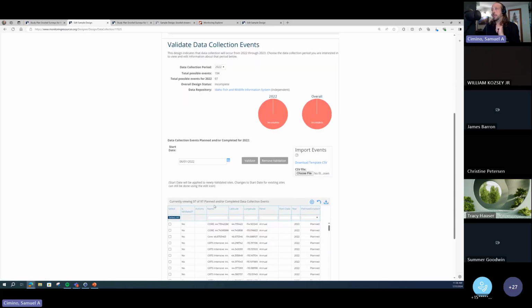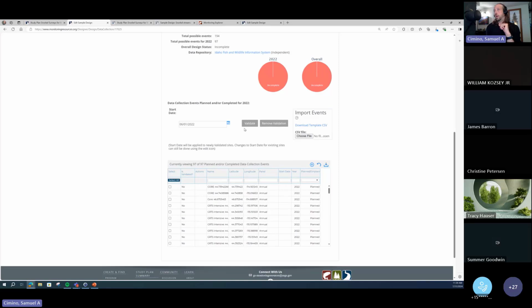And then they can either select all of their sites and click validate. That would be like, yes, we went to all the sites we had planned to go to. Or they could upload a CSV, which is probably going to be more common if they have 97 sites here.